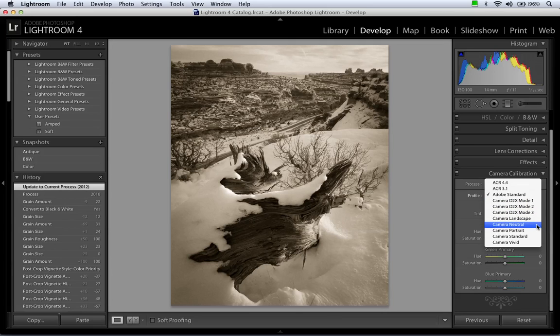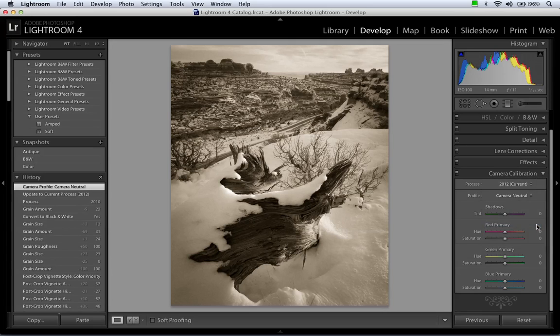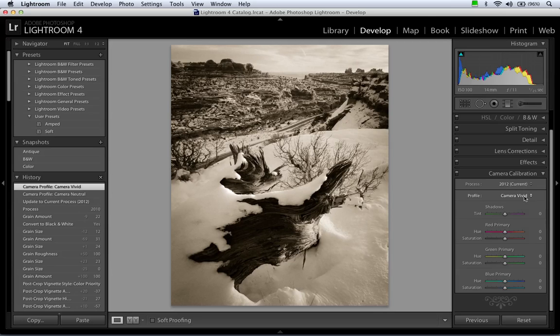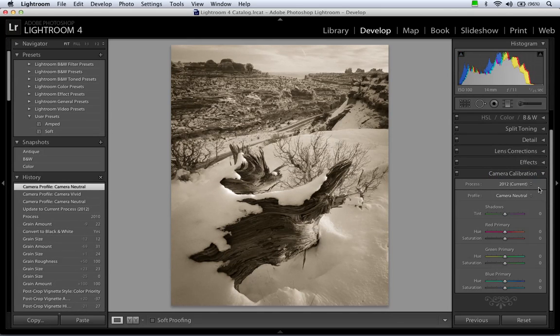My personal preference is camera neutral, which is a flatter starting point. Camera vivid, obviously higher contrast. This is one of those things where you may just want to stick with Adobe Standard, or you may want to experiment with a variety of photos and see which one of these presets would work, and then lock that in and don't worry about it. So for my settings, it's camera neutral, but let's say it's just Adobe Standard. So set it, forget it.